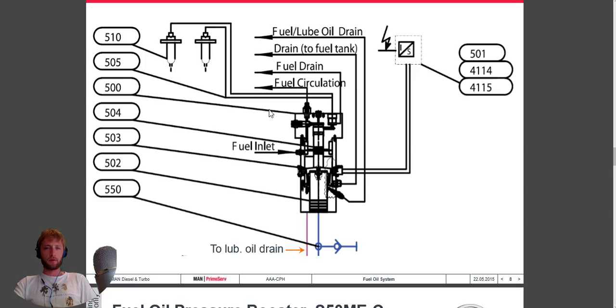So also here we have indication of components. This is our fuel valves. This is our fuel booster pump. And some indications here we're going each pipe.